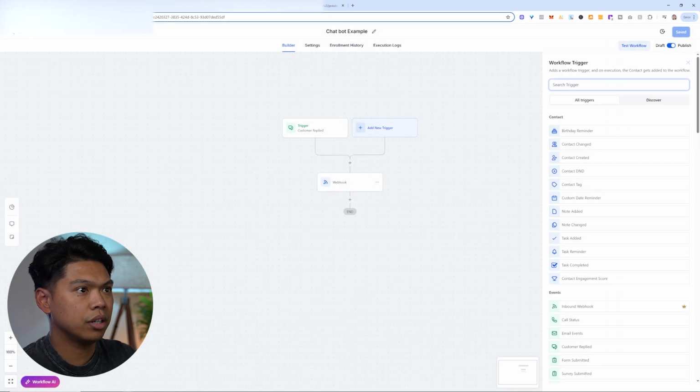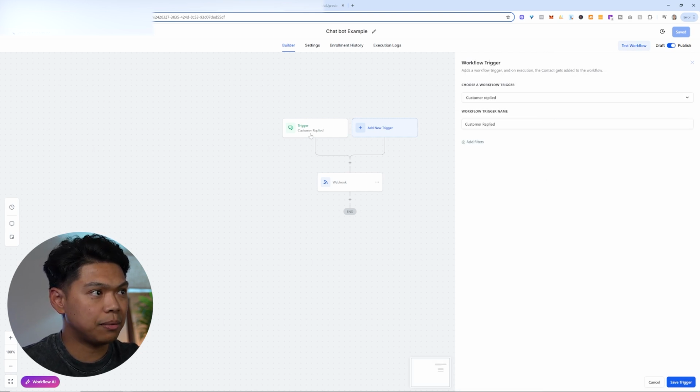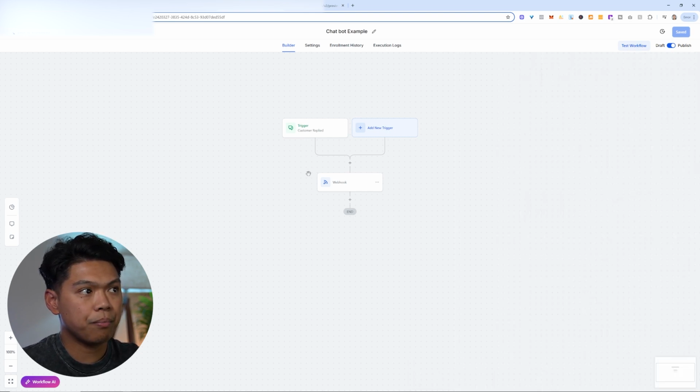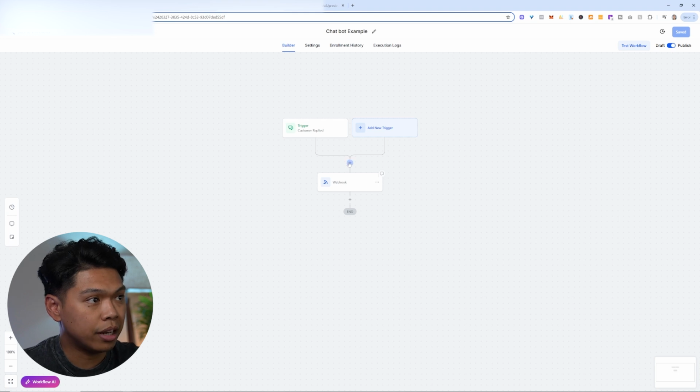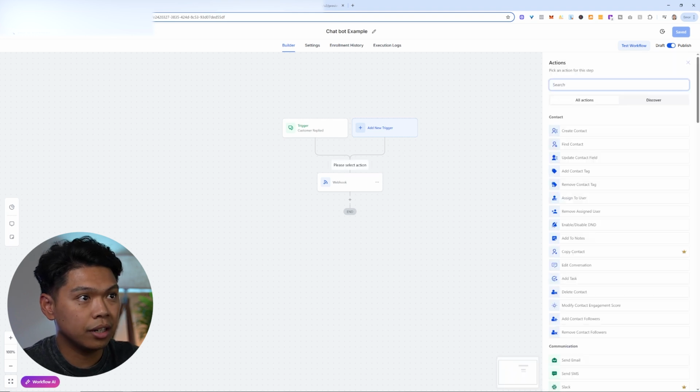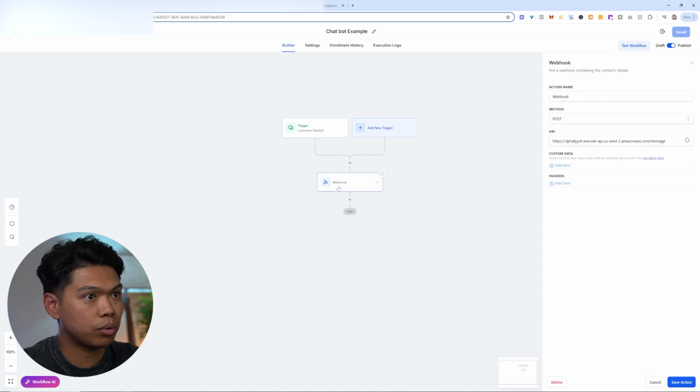You add new trigger, just hit customer replied, and then it's the exact same trigger that we built, and you're just going to hit save trigger. And then that's what it is. So it needs a trigger. And for this bot, we're just going to be talking specifically on the chat widget, okay? And after that, you want to hit plus here, and then you're going to do webhook, right? And then that webhook is what's right here.